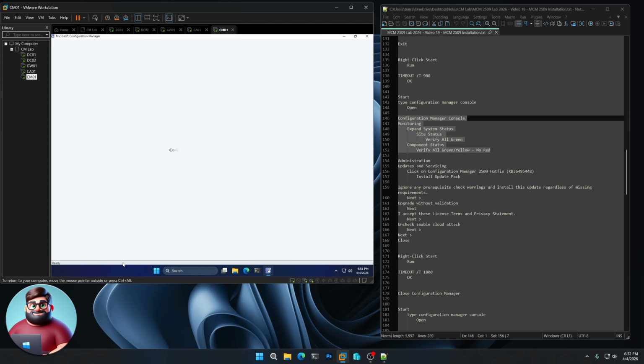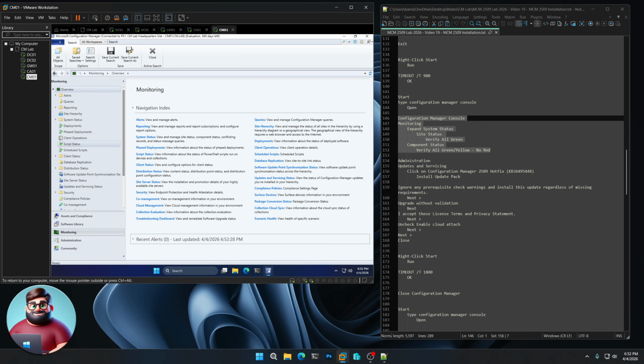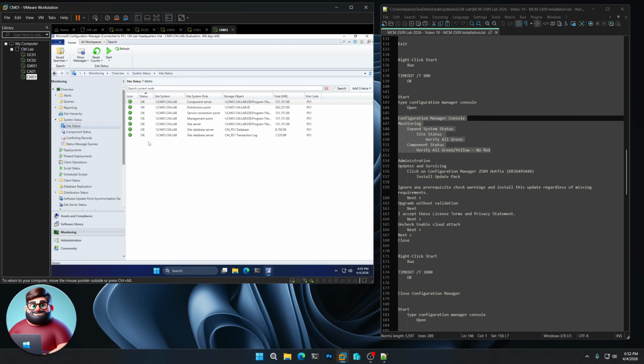The first time it opens, of course, it takes the longest. So let's give that a moment, and I will come back when it is fully open. Okay, here we go. Now we'll click on Monitoring. We're going to go up to System Status, Site Status. Make sure everything is green here.